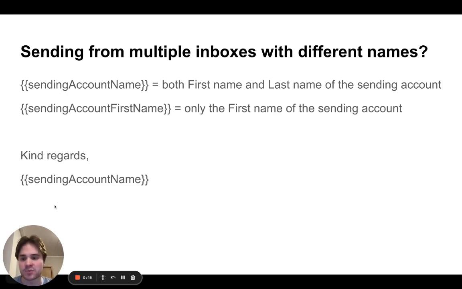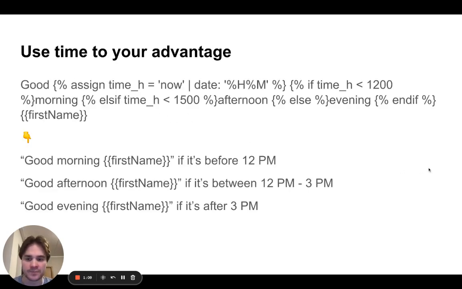So as the example shows here, kind regards, sending account name. And this way you'll make sure that anytime you add any accounts into the campaigns, the signature will always look right and match the sending account as well. So I'll put all of these variables that I'll be talking about into the description as well, so you can just copy them in and you don't have to retype them all. But yeah, let's move forward.